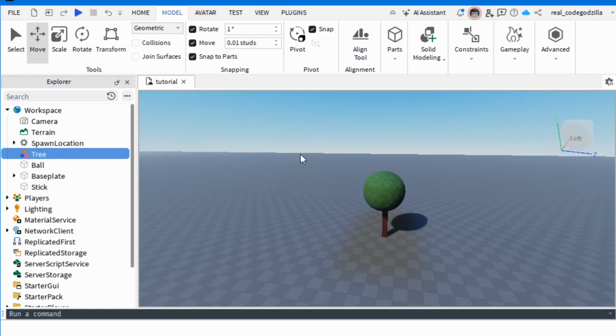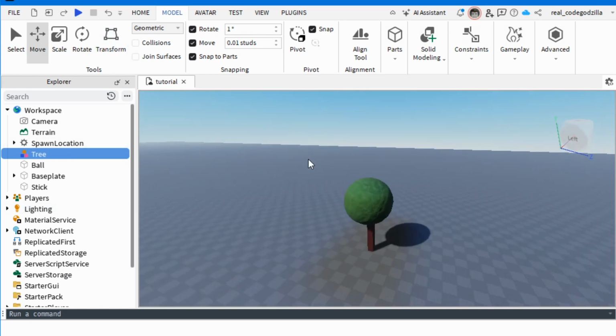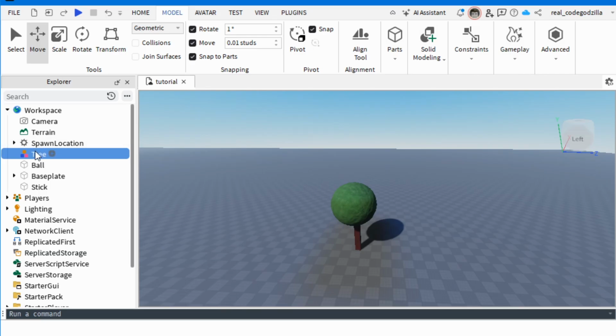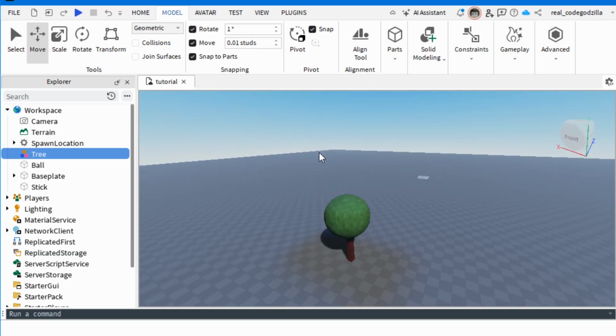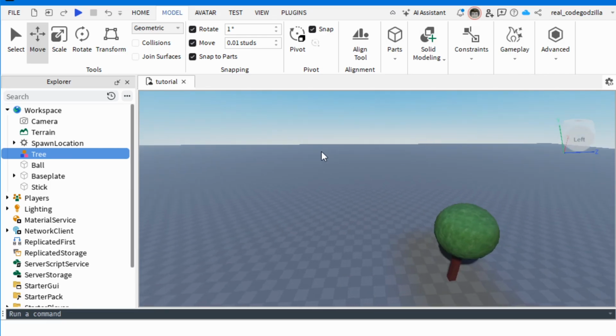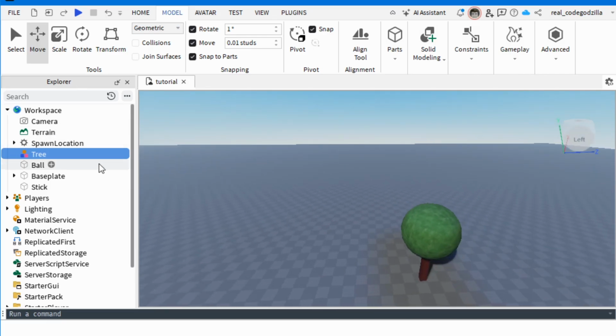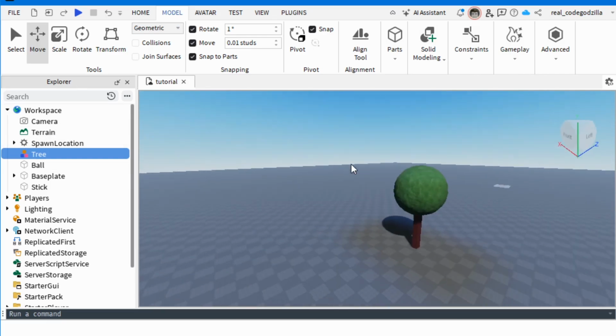And now, as you can see, the model itself is selected here on the left hand side in the Explorer view. You cannot see that in this 3D view. Why? Because the model itself is not a 3D object.